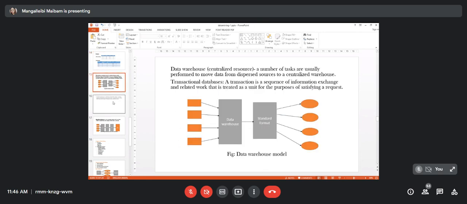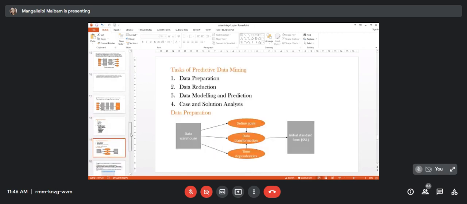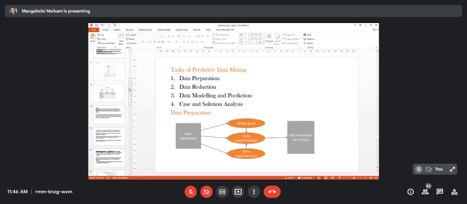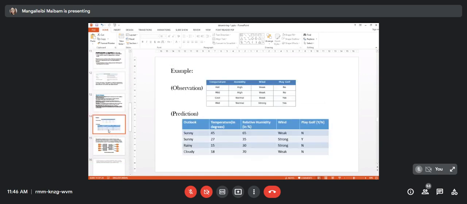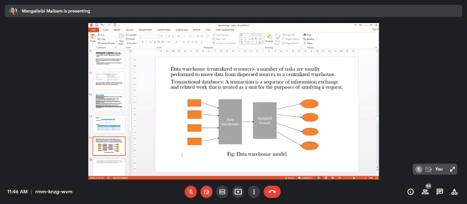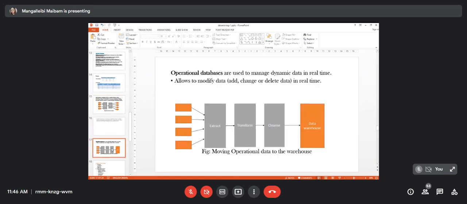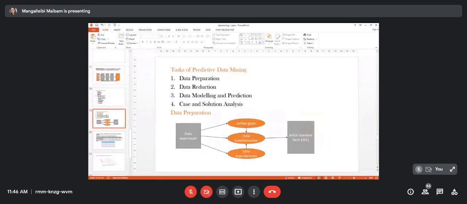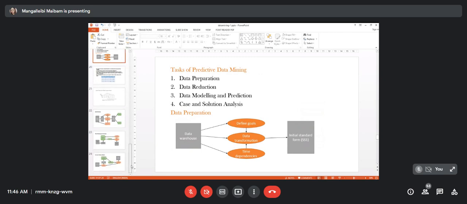Okay, so the data warehouse, I think we will do tomorrow. Up to this we have done data warehouse model, transactional database, what is an operational database, and what are the tasks of predictive data mining. These things we will do in our next class.